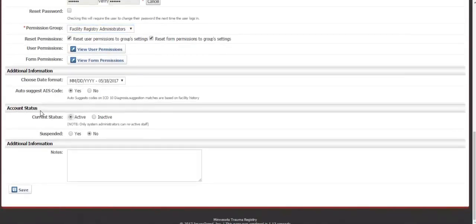If at some point this user is no longer in need of a trauma registry account, you can inactivate the account by clicking this Inactivate button. That will prevent the user from being able to log into the system anymore.